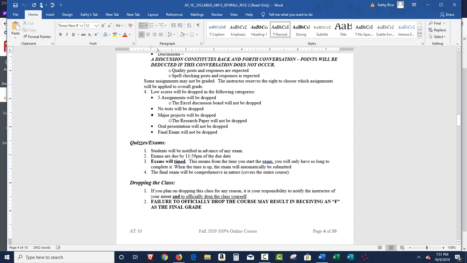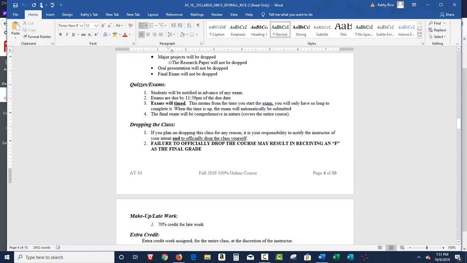Now, some low scores will be dropped, and this is the way that it is dropped. 5 assignments will be dropped. No tests will be dropped. One major project will be dropped, but not the research paper. No oral presentations nor final exams will be dropped. And you won't notice your grade dropping any of those until probably about 40% to 50% into the class. Then I will turn that on in Canvas so you can see the advantage of it.